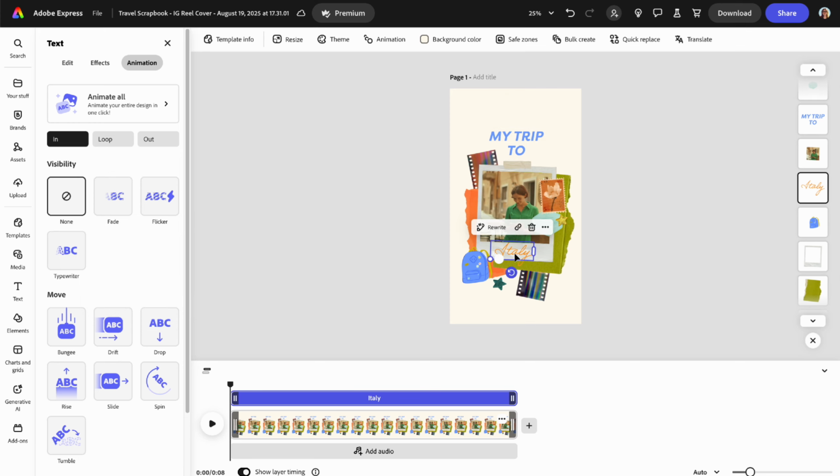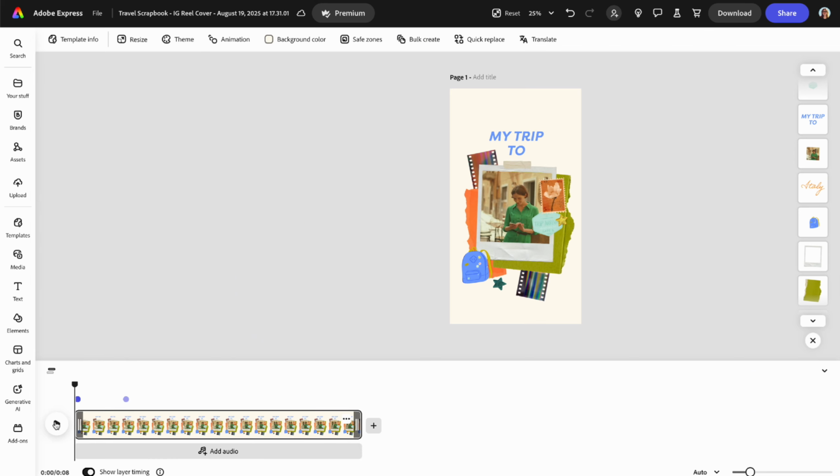You can also play with the timing of things in our timeline here. So maybe I want my trip to, and then I want Italy to show up after that. So here I'm clicked into the Italy layer here, and I can drag the timeline for when I want it to appear in my project. So it won't appear at the beginning and it'll pop in later. Let's see what that looks like.